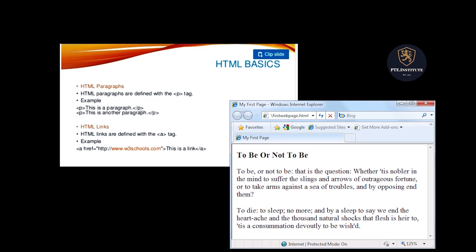So just like we do when we write in MS Office, Word, Excel, or any other place, HTML links are displayed with a tag. If there is a text, and if I click on it, it will take me somewhere. So we can do that.